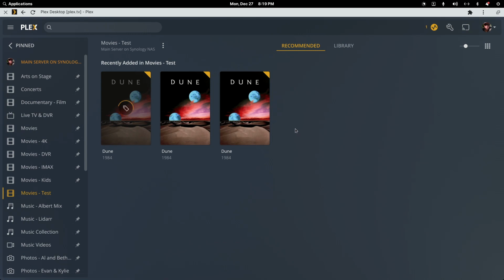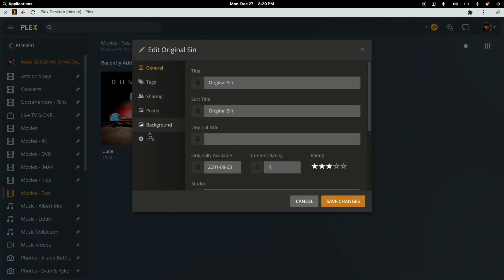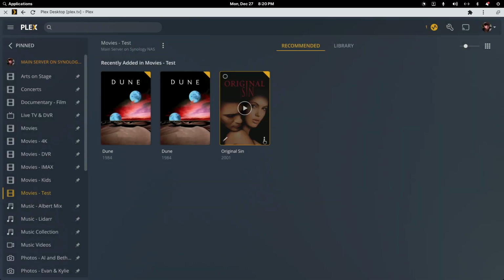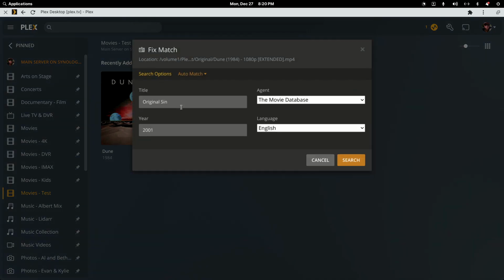Is it taking 3 times as long because there's 3 copies? Or did I find a bug? Oh, look at that. Which one screwed up? So the folder name is screwing this up. And this is what I used to find by using sort folders. The first movie added needed to be fix matched. So let's fix match that. So it took original from that instead of Dune.